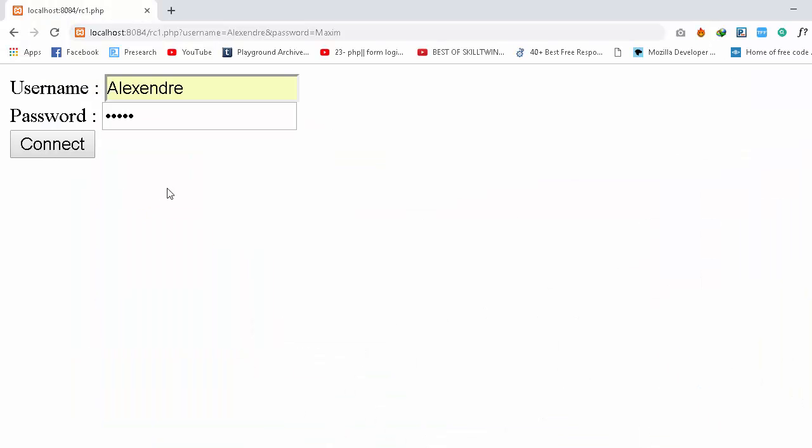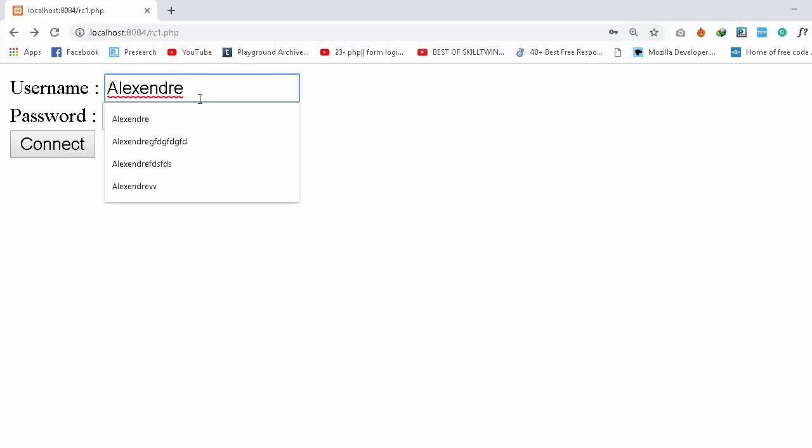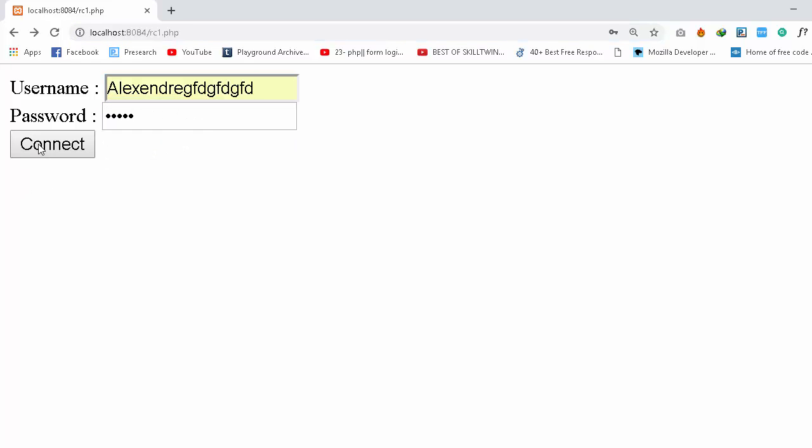Let's, for example, click on connect. When we click on connect, we have Alexander and Maxim. When we change it, for example, to Alexander and something else, this is the value of the input with the name username and of the input with the name password.